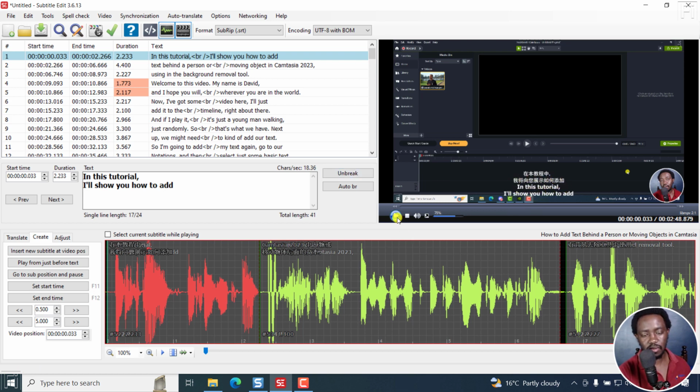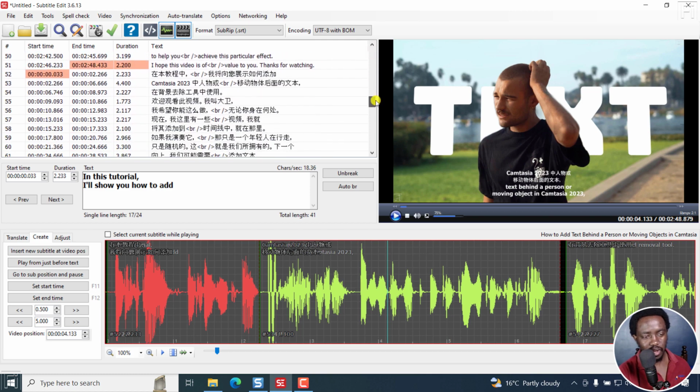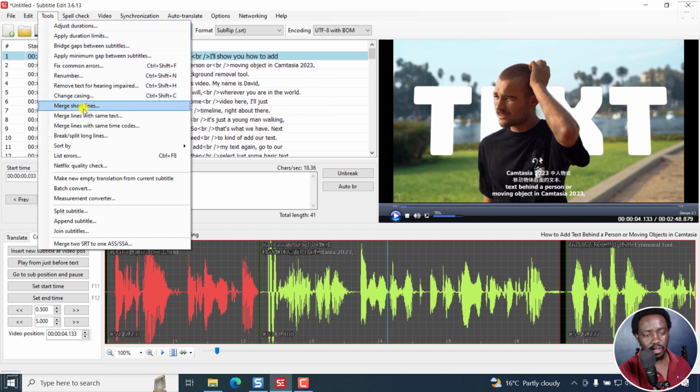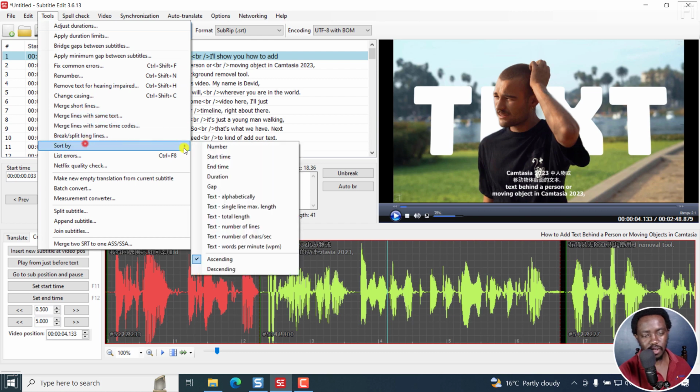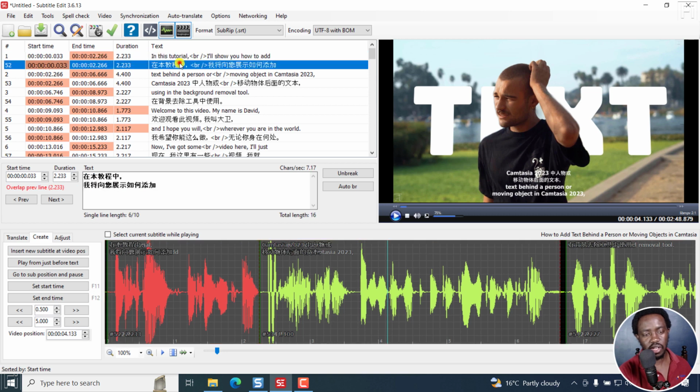If I play this, in this tutorial, I'll show you how to add text behind a person or moving. So everything comes in as it is. But one thing you'll notice is that the Chinese cannot be seen here. It's somewhere down here, actually somewhere from line number 52, yes. So what we need to do first is come to Tools and then do something called Sort By Start Time. Once you do that, you'll have your English and then the Chinese.